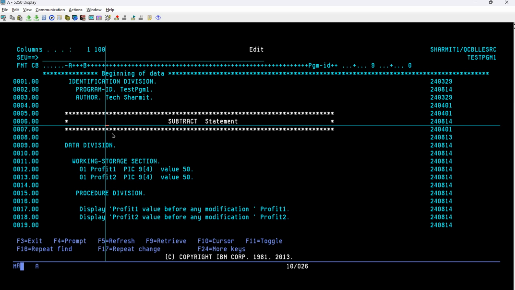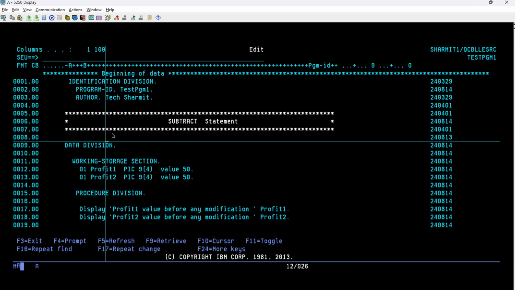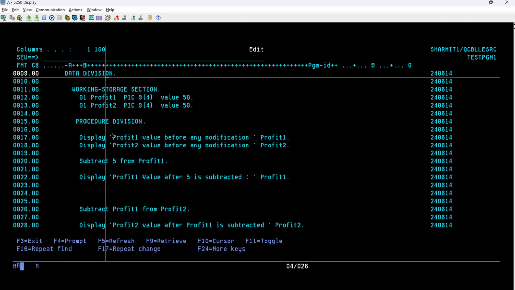All right, now after that, from line number 9 we have initiated the data division block. So let's see what we are doing in the data division block. Under this data division block we have the working storage section, where we declare all the variables that we are going to utilize throughout the program.